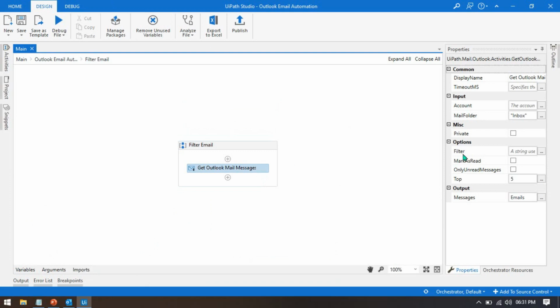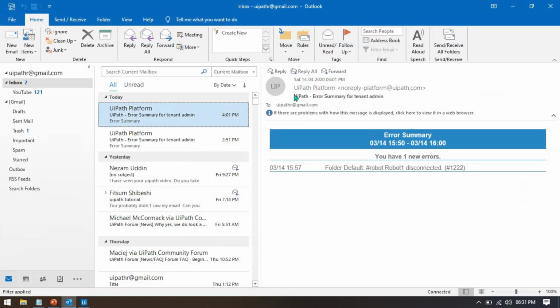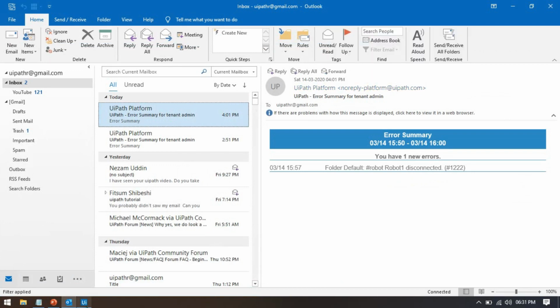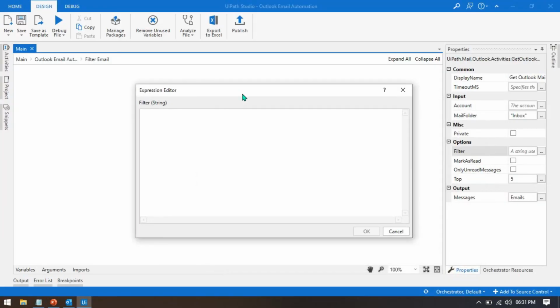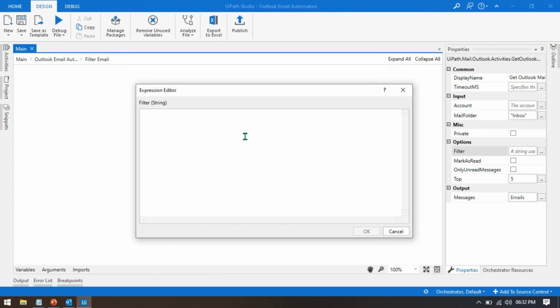emails. Now here you can see we have a Filter option: a string used as a filter for the messages to be retrieved. So we can apply a filter here so that we only get emails which are sent by UiPath platform, or you can say sent by this email ID. For that we have to write like this. Let me show you. I have written something here in the notepad. So you can see here, if you want to fetch only emails which are sent by your manager or any client, this is also one scenario, a use case: if you are working in a company and you have to do something on that, you have to check if this email was sent by your manager or client.